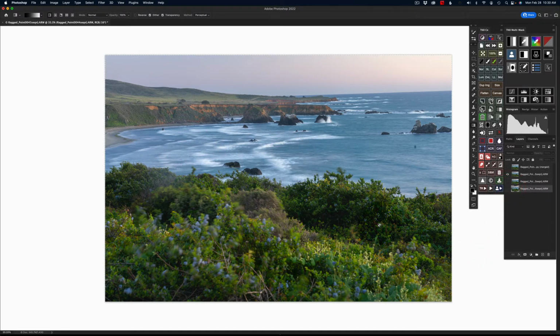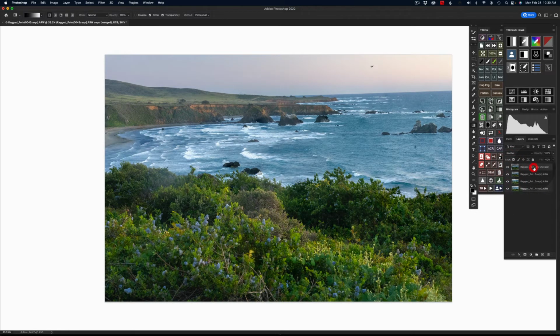Now you can see all of this is out of focus in the front, because the wind was blowing it, and at 2 seconds, it wouldn't hold. So hopefully that is making sense to you. I can turn these all on.